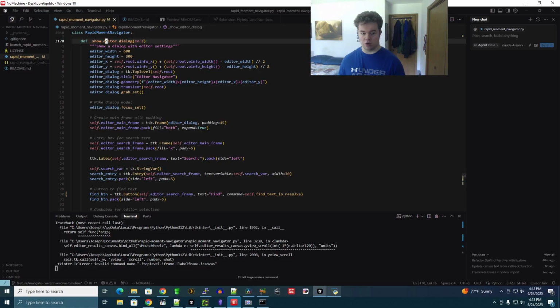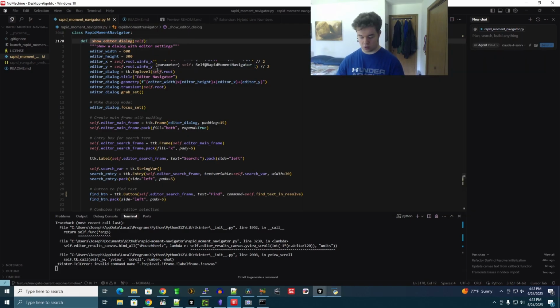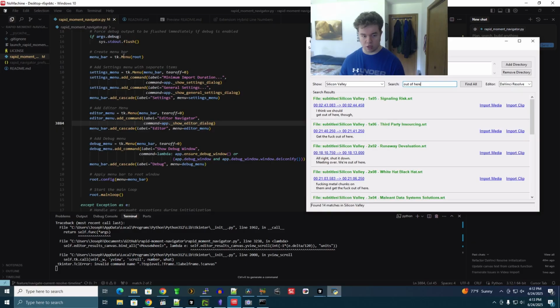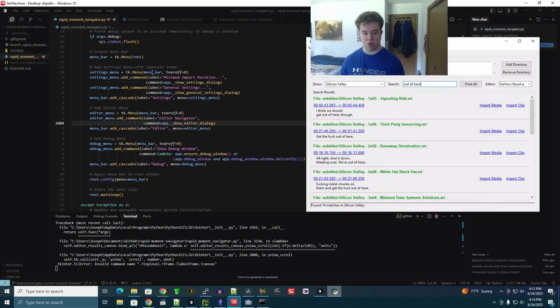So the show editor dialog is triggered by essentially when I go to editor and click on editor navigator, which basically this top bar is declared by this menu bar right here. And then when you do a dot menu right there and the parent is a menu bar, then it creates an actual menu that you can click on.